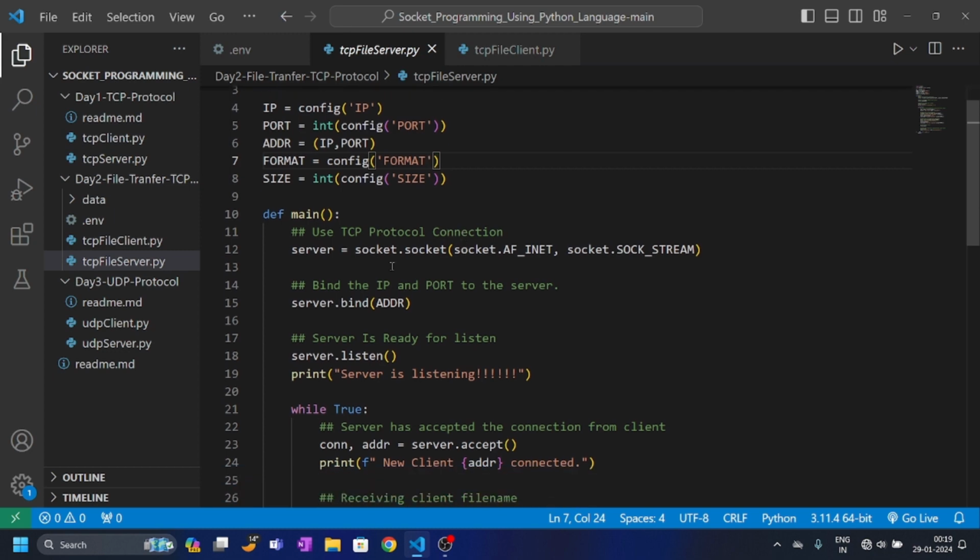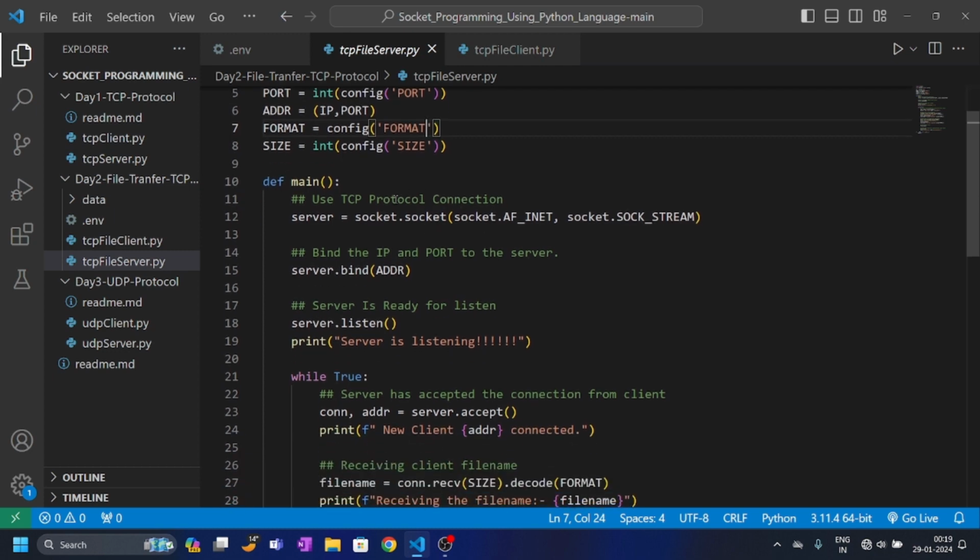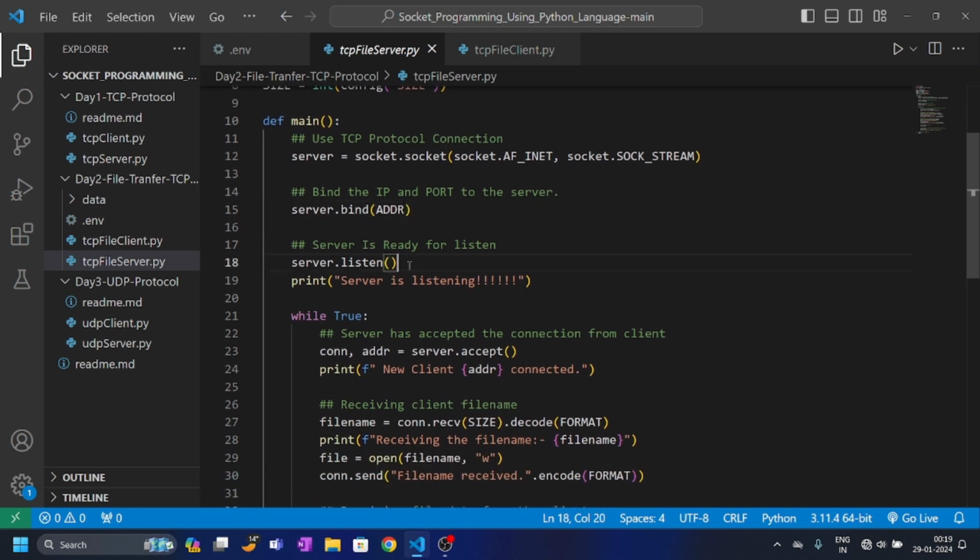Next, in a similar way, I need to initialize the TCP connection. It's the same, using SOCK_STREAM. Next, bind it, and after binding, I need to listen, which means waiting for the client. As soon as a client hits the server, meaning the server IP address and port, the server catches the client.